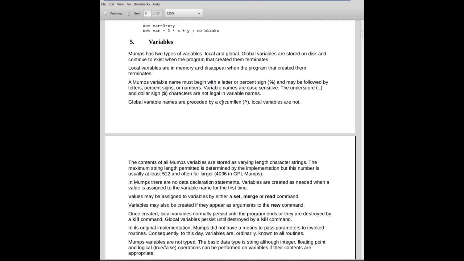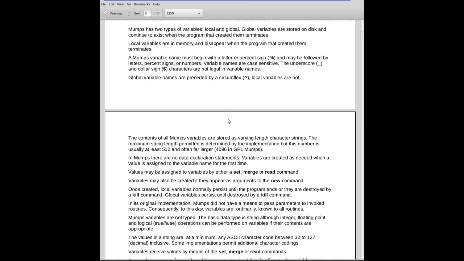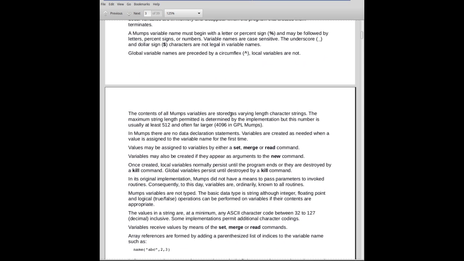The other thing is the distinction between global variables and local variables. Global variables are preceded by an up arrow or circumflex character. Local variables are not. That's the only difference. Otherwise, they pretty much behave the same. There are some minor issues, of course, but for the most part, local and global are transparently similar. The difference is that circumflex at the front of the variable.